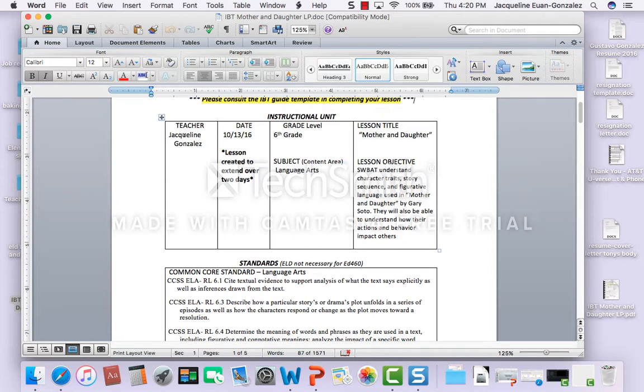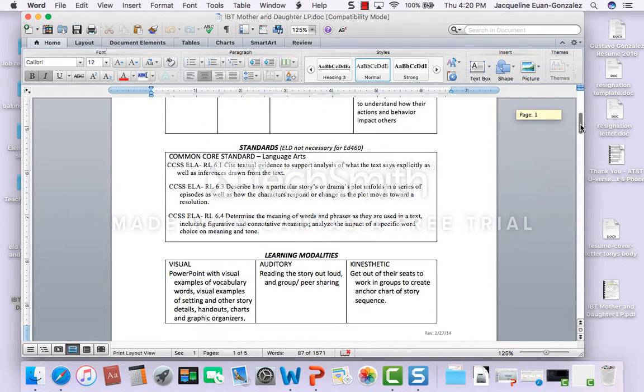Hello, my name is Jacqueline Gonzalez, and I will be teaching a lesson titled Mother and Daughter, created for 6th graders in language arts. I created the lesson to extend over 2 days, and the objective is that students will be able to understand character traits, story sequence, and figurative language used in Mother and Daughter by Gary Soto. They will also be able to understand how their actions and behaviors impact others.